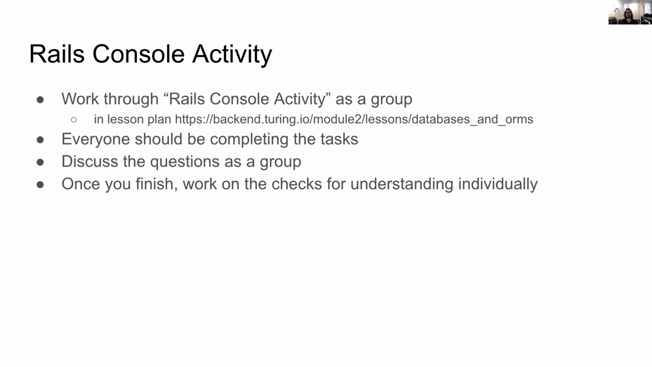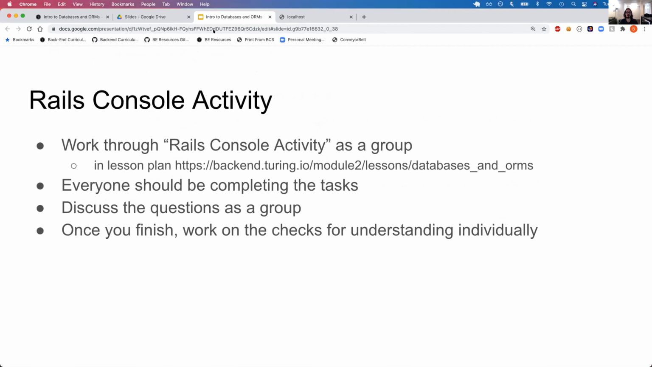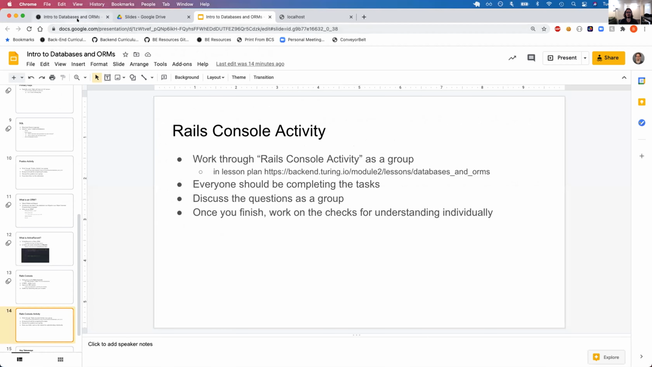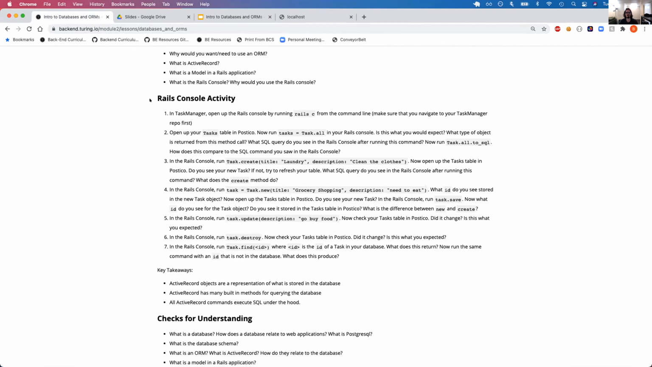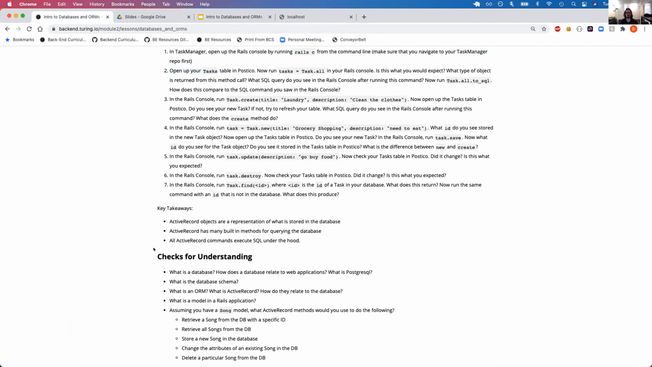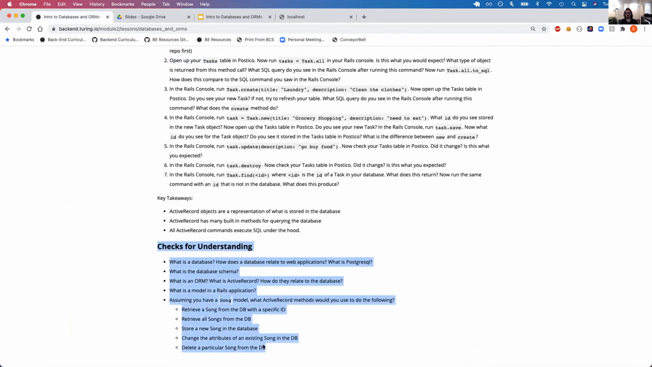Our next activity is going to be working through the Rails console activity. Just like before, I want everybody to be completing these tasks on your own computer, and I want you discussing as a group. If you finish these, there's no check for understanding and no extension for this Rails console activity. So I want you all to go into the checks for understanding if you've finished early.